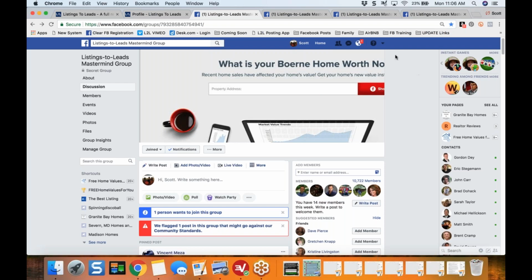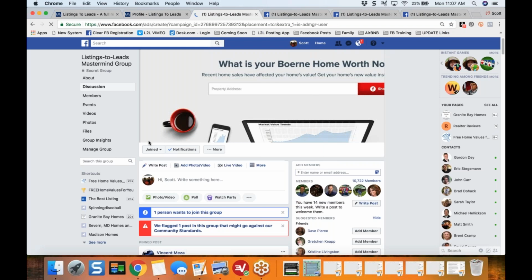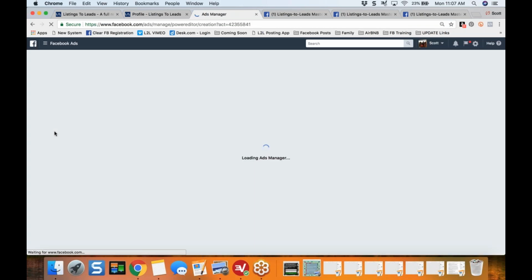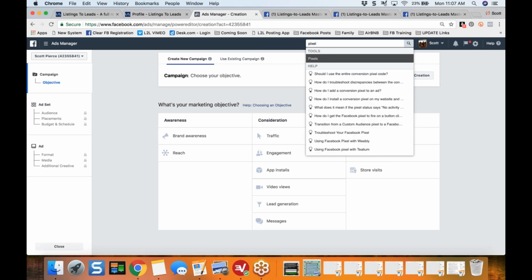from anywhere within Facebook, go to your ads manager. So I'm going to go hit the down arrow and go to create ads. This is an easy way to do it. There's a number of ways to do this, but this is one way. And in the search box, just type in Pixel. You see a lot of help, so if you want some more help, you can take a look at some of this stuff here, but for our purposes, we're just going to go under Tools to Pixel.